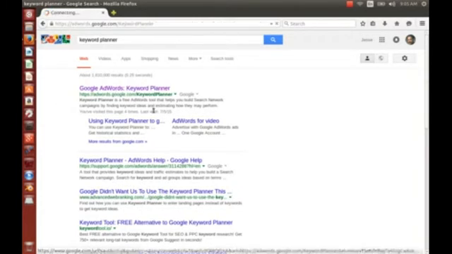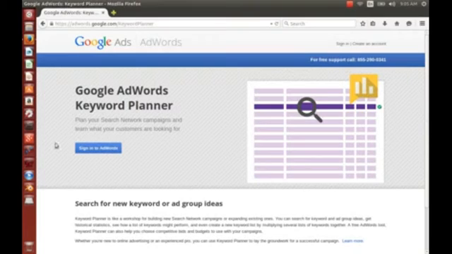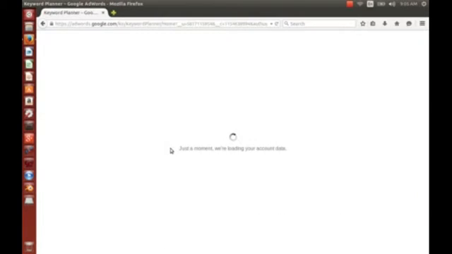So we'll click on that, and then it's going to say sign into AdWords. We talked about that before, that you'd need to set up an AdWords account. But again, you'll be able to set this up without giving payment information. You can access this tool without giving them payment information, but you do need to set up the Google AdWords account to access the Keyword Planner. So we'll go ahead and sign into Google AdWords.